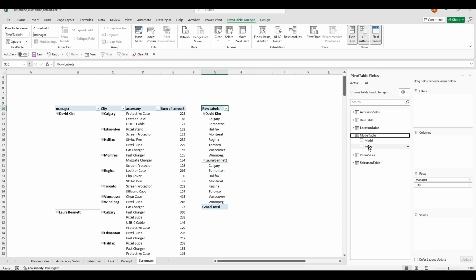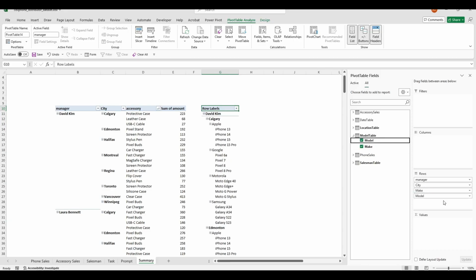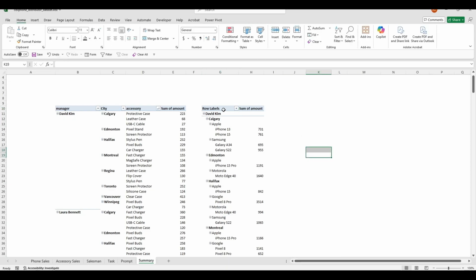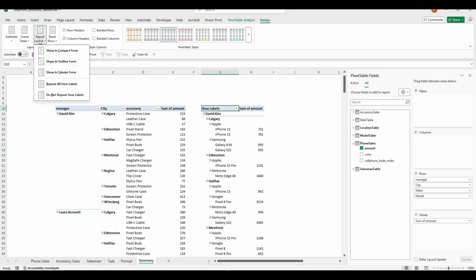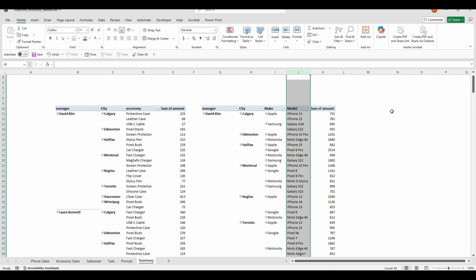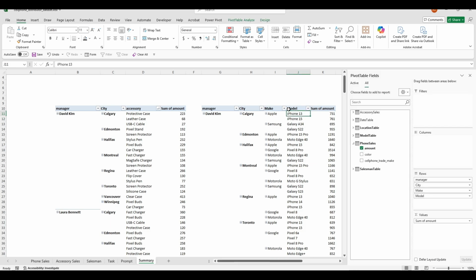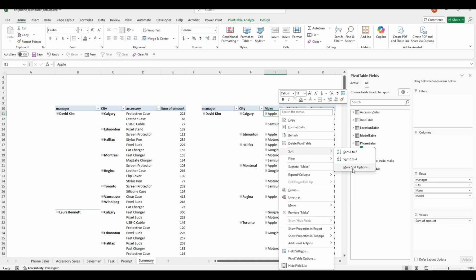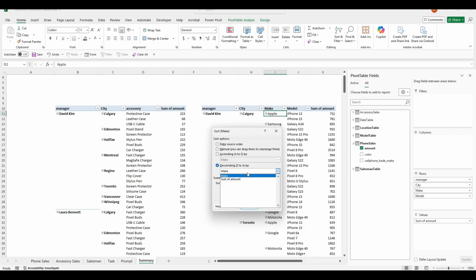No, they want model, but I'm going to do make and model. And then the sum of the phone sales. And again, I'm going to turn that into my preferred format. And now we can see again that we have the top phone sales by manager. I'm going to do some sorting here as well, where we're doing descending on the make based off of the sum of amount.